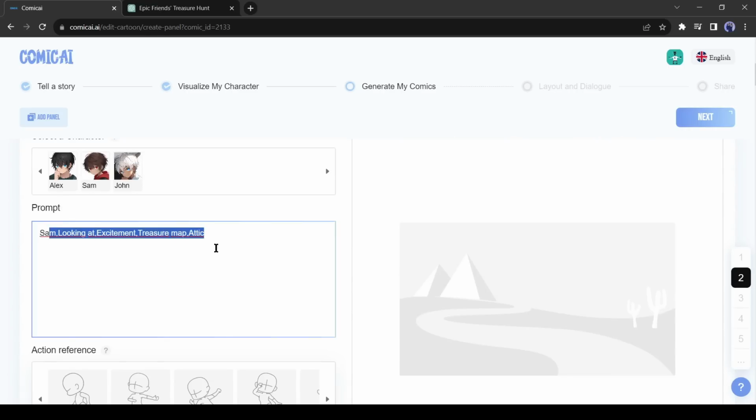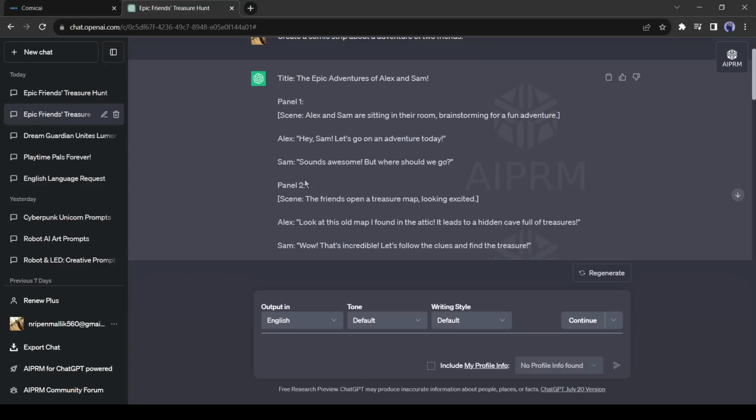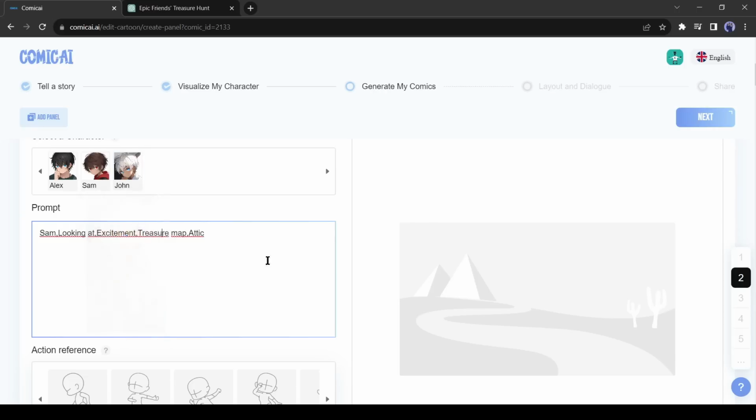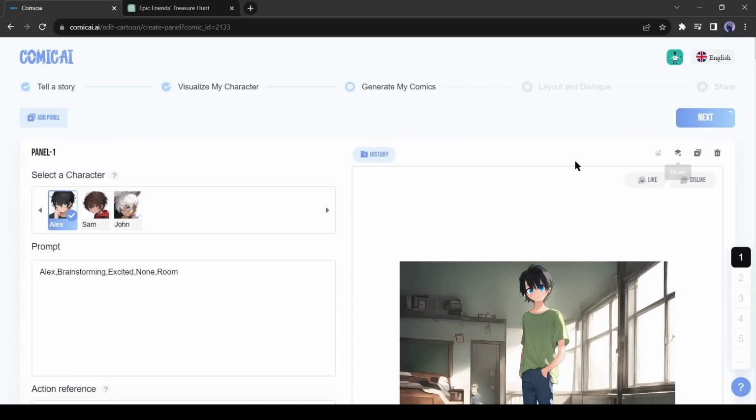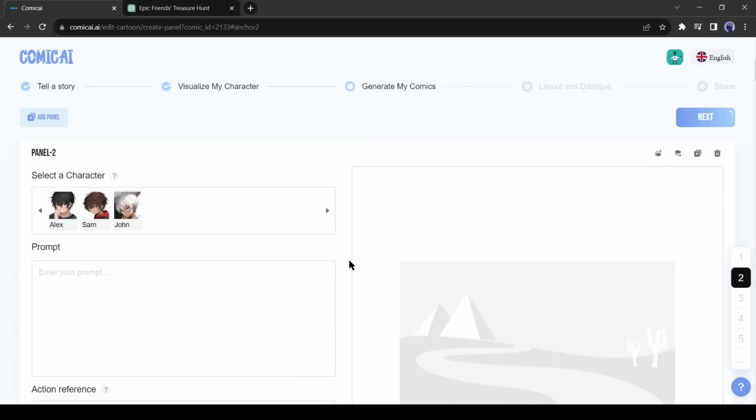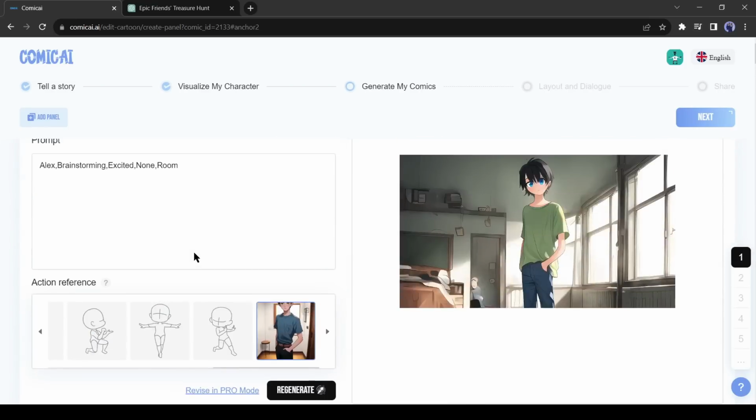In the next panel, the prompt indicates a treasure map, but there are 2 dialogues in our first scene. So, we need to create another panel between panel 1 and panel 2. For creating the panel, navigate to the top of panel number 1. On the right side, you will find 4 options. Click on the 3rd option, which is Add Panel. Alright, a new panel is created.